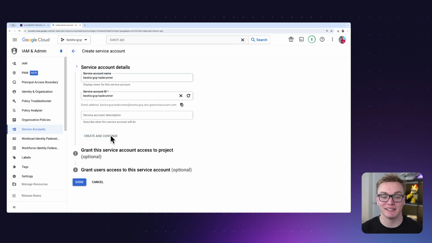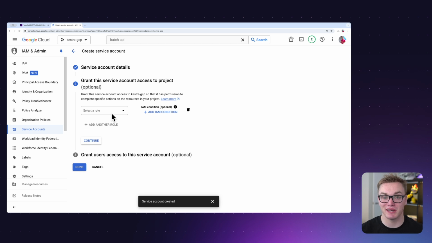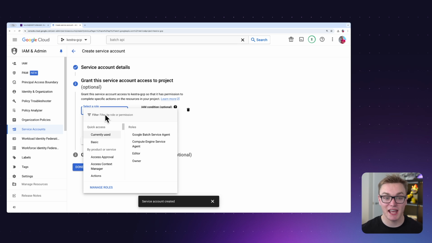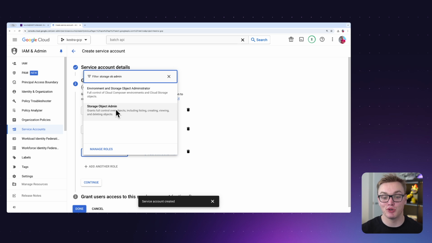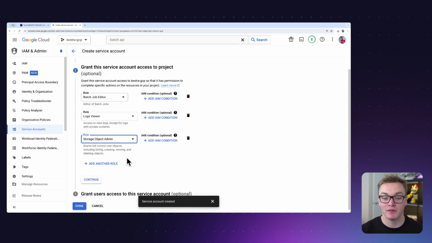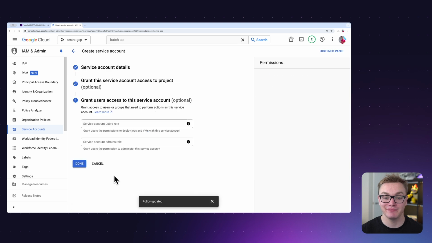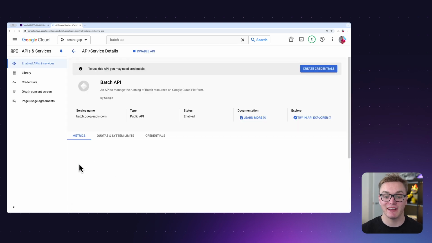Once we've done this, we can click continue, and then we can select the roles that we're going to need. Because we want to use batch tasks, we're going to make sure that we've got a role for that. We also want to be able to access logs generated from these tasks, and we also want to be able to access Google Cloud Storage, which is really important for being able to store any files generated from these tasks. So to begin with, we're going to put in the role of batch editor, as well as a log viewer. And then lastly, we're going to add the storage object admin role as well. Once we've done this, we can click continue. Now we've done that, we can press done, and this will create our service account.